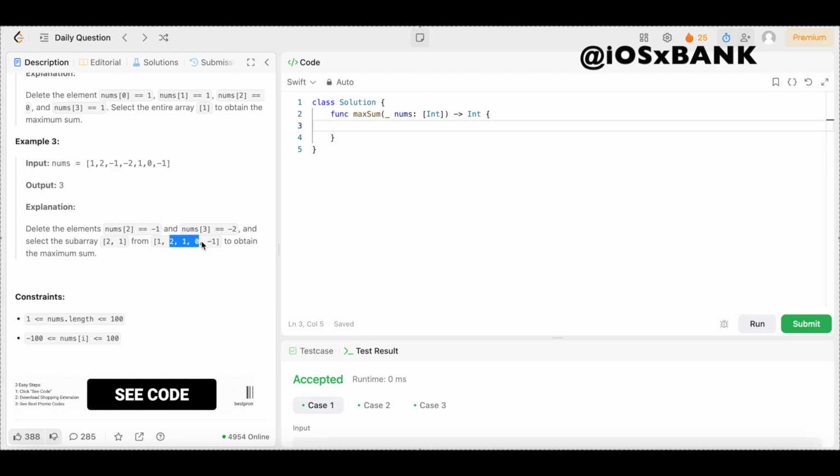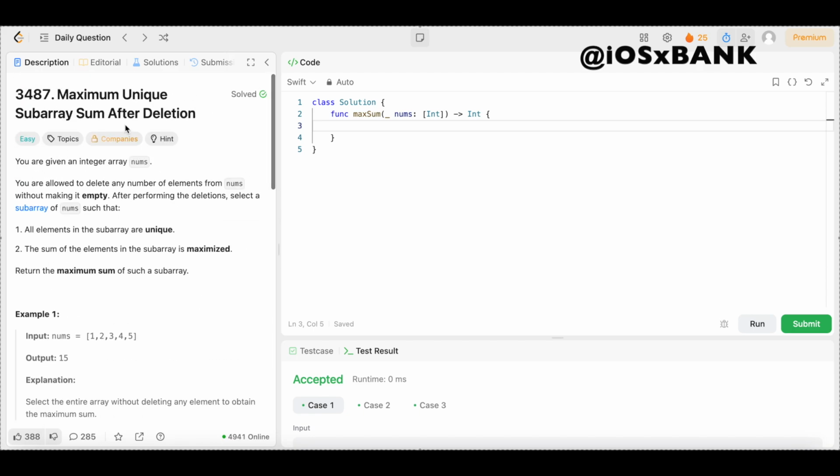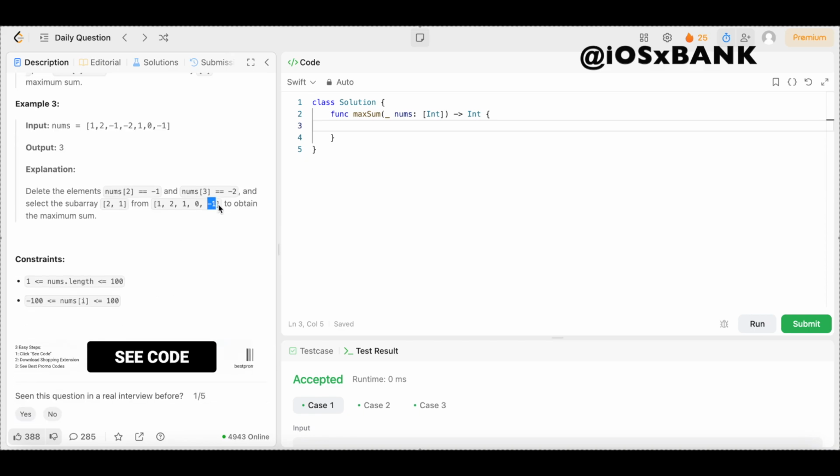If we did this subarray, the answer would still be 3, so that could work. Or if we did this subarray, now we have a -1, and that would shrink the answer to 2, which is less than 3, because once again we want the maximum. We want to return the maximum sum of each subarray, so there's no need for this -1. All we need is this 2 and 1 to achieve our maximum sum of the subarray, and that's how we got it, and that's why our output is 3.